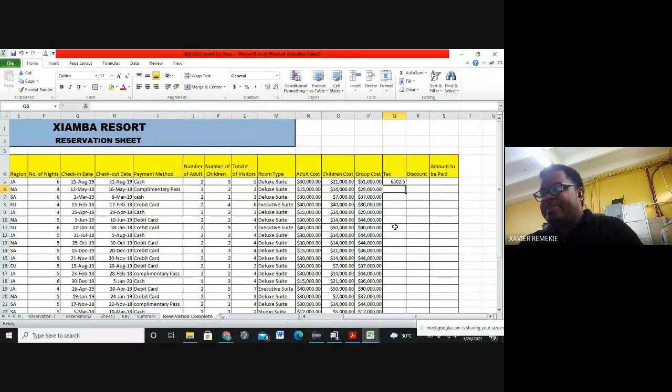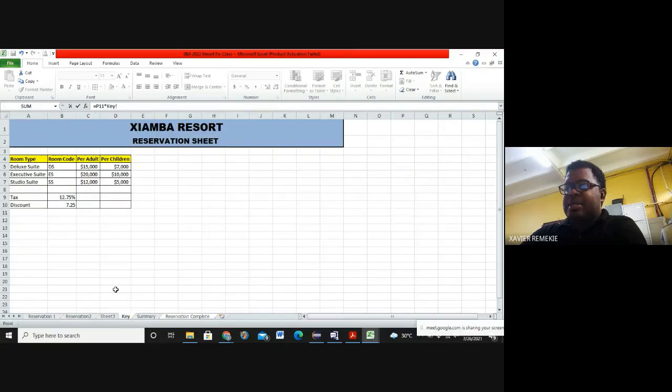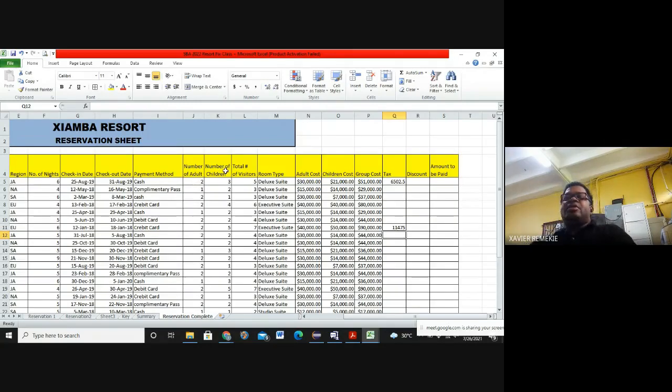We'll do that again. The tax equals the group cost, which is everything you're supposed to be paying, times the asterisk. On a keyboard that's Shift and 8, or on a keypad to the side, it's a little star. That is the times. So it's times, then go back to the key and click on 12.75.